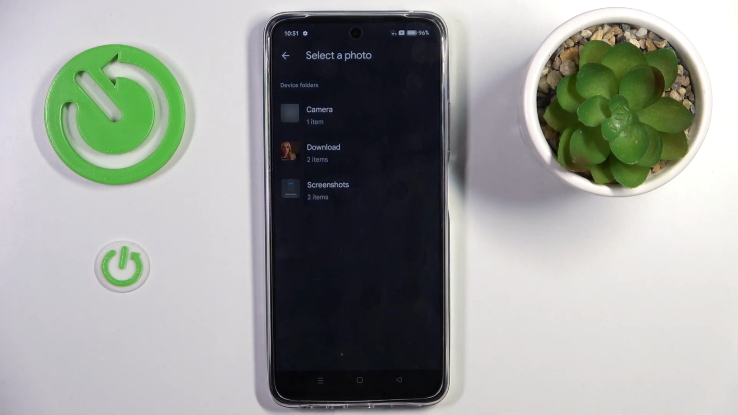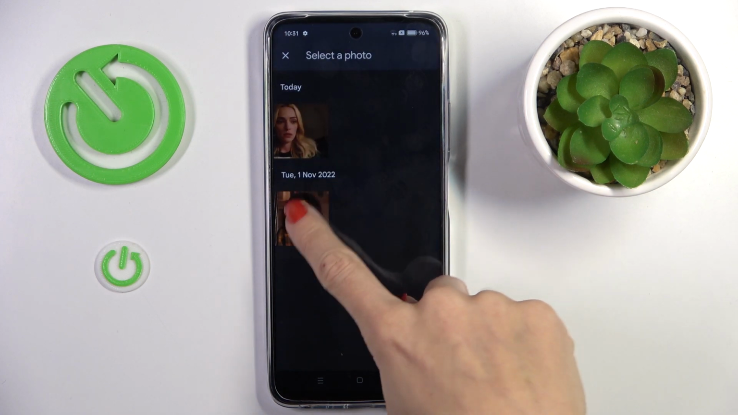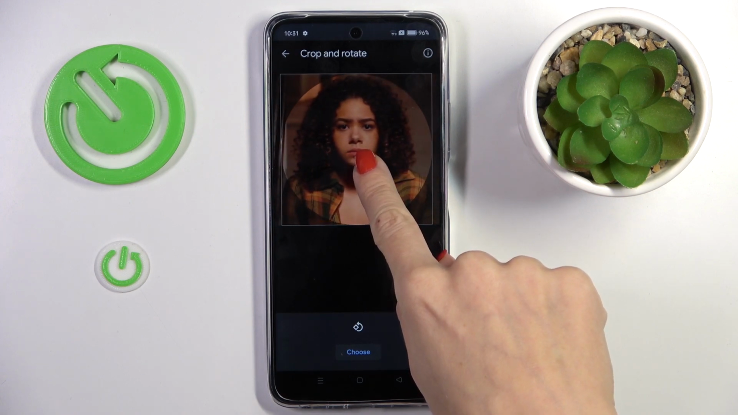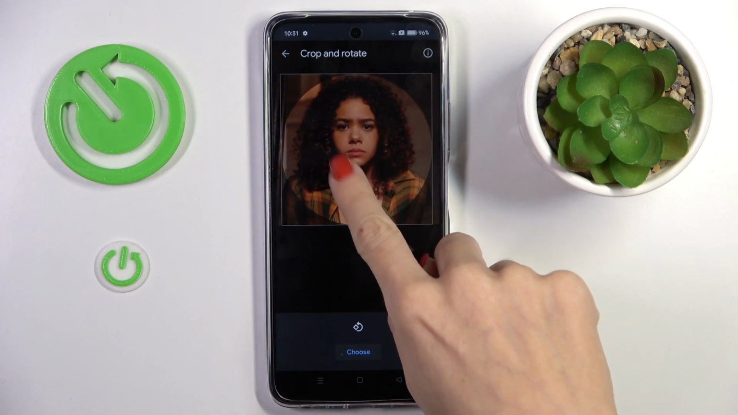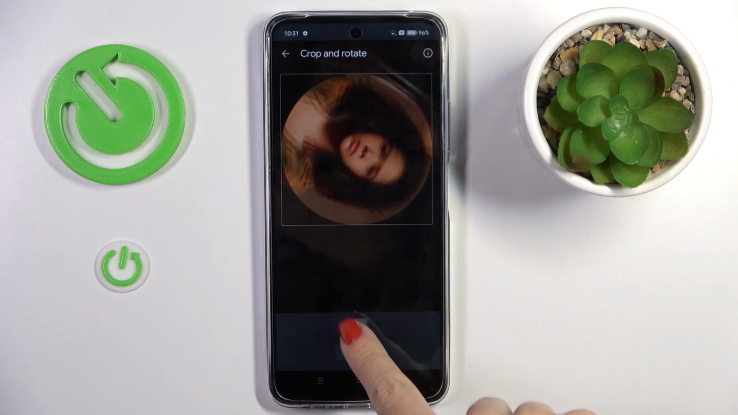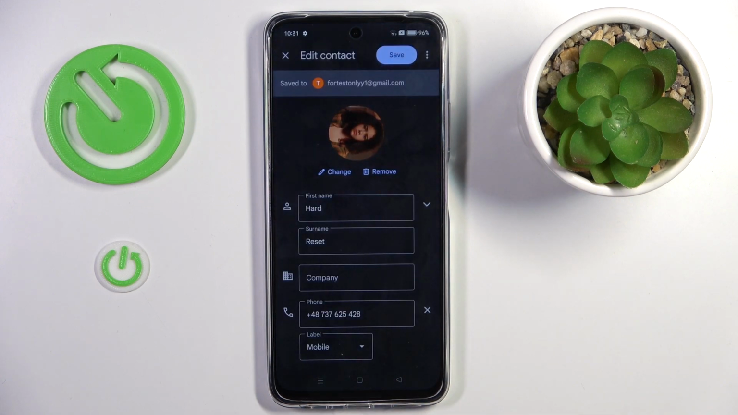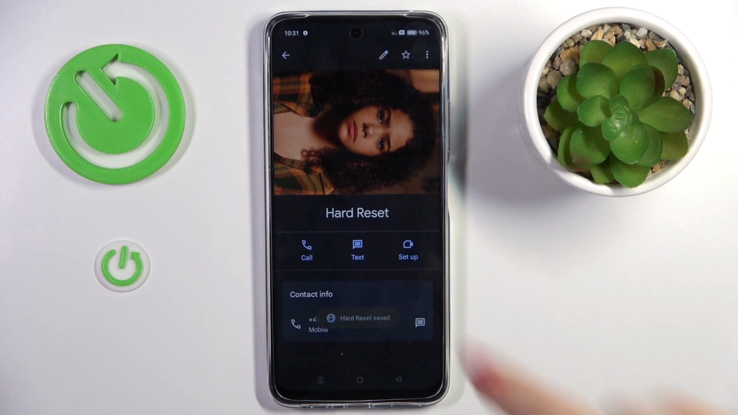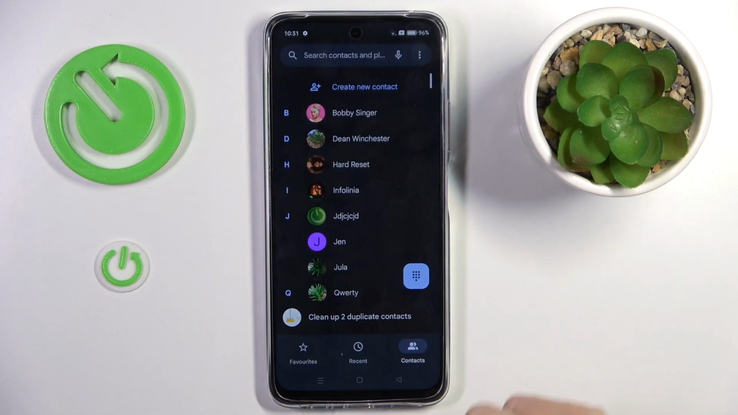Wakey. For example, this one. This is how you can customize the picture. You can zoom it in and out, whatever you want. You can also rotate it and then tap on choose to apply the picture. Click on save and that's it. From now on, the picture is assigned to your contact.